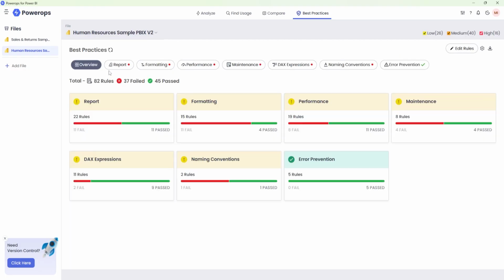And that's how you can use the best practices feature in Powerops Desktop to optimize your Power BI reports.